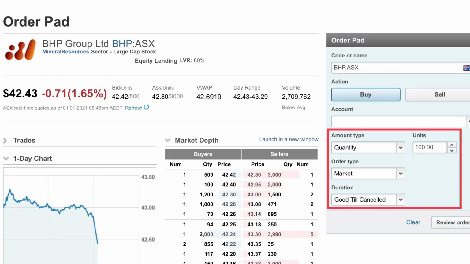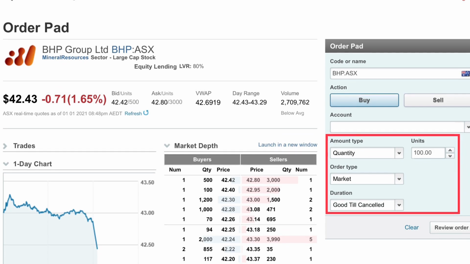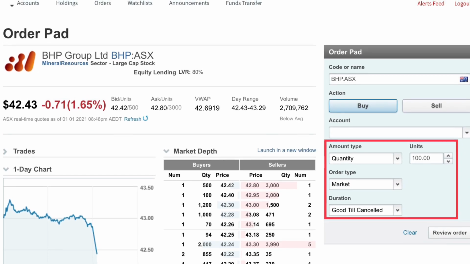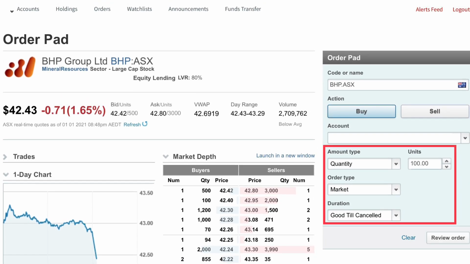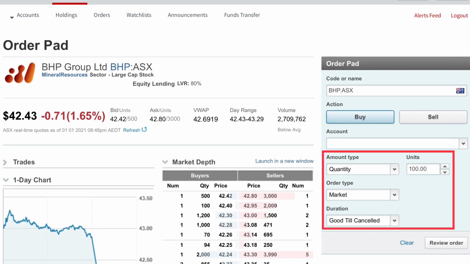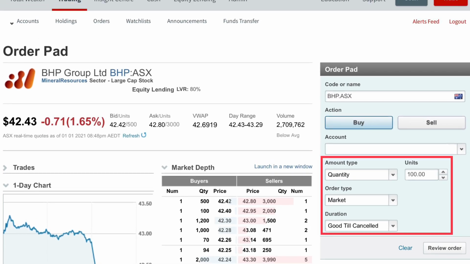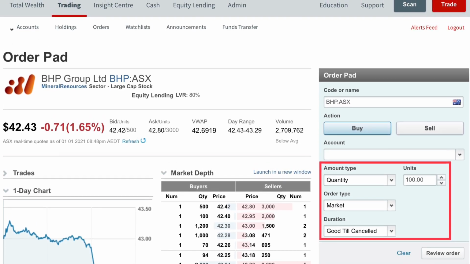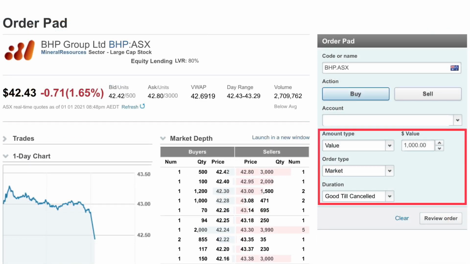There is also what's called a market order type, which will buy the shares at whatever the current share price is. In this example, the BHP shares are at $42.43, so the 100 shares we want to buy will be at that price. You can also buy a set dollar value of shares. So for example, if I wanted to buy $1,000 worth of BHP shares at the market price of $42.43, it will buy 23 shares, which is just under the total $1,000, because one more share would go over that value.